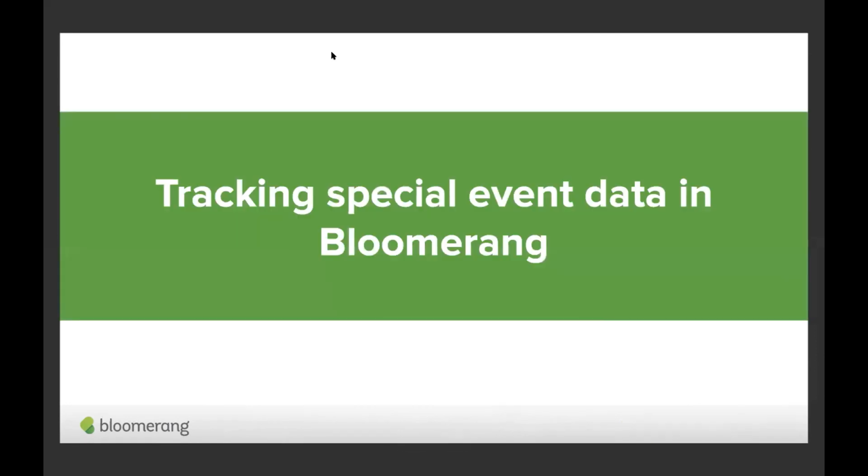So since we have quite a few of you that aren't tracking special event data in Bloomerang right now, we're going to spend a couple minutes showcasing how you can set up Bloomerang to track this information. And this really is the first step to setting up any automation with Eventbrite as well. So integrating Eventbrite with Bloomerang starts in your Bloomerang database.